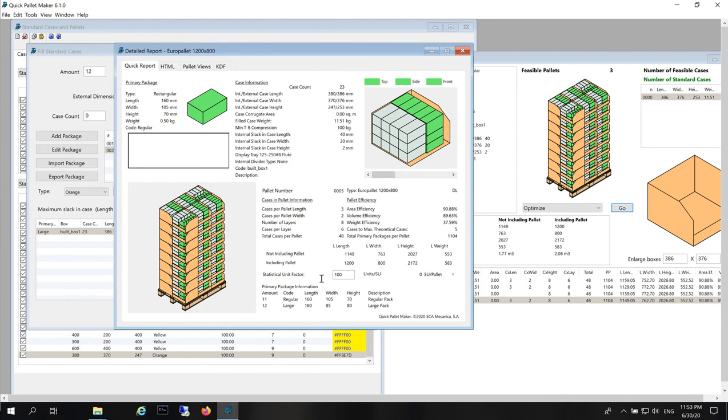At the bottom, we have something new, which is a primary package information. It does not fit here, so we have the list of items that we have packed in this box.